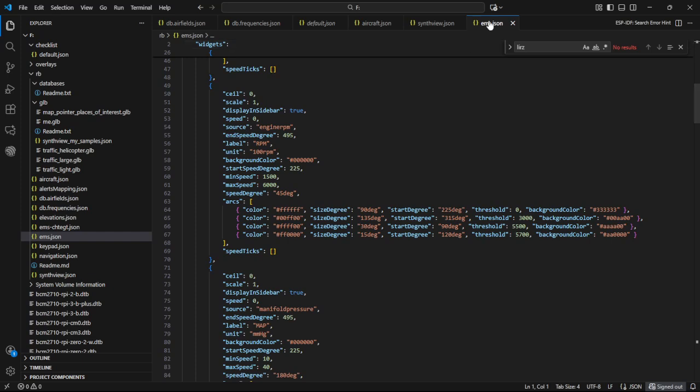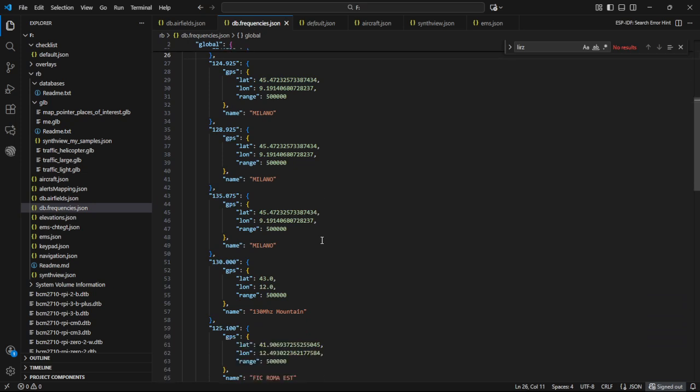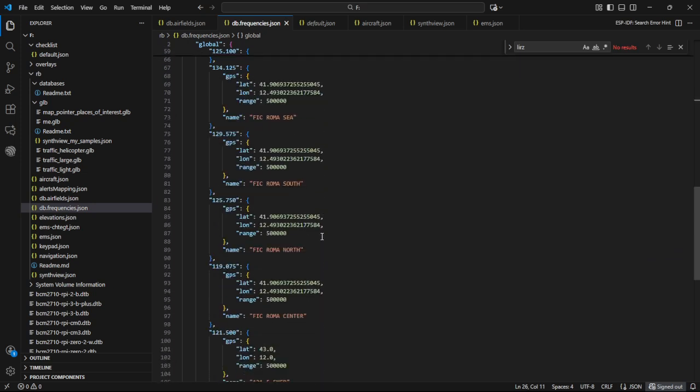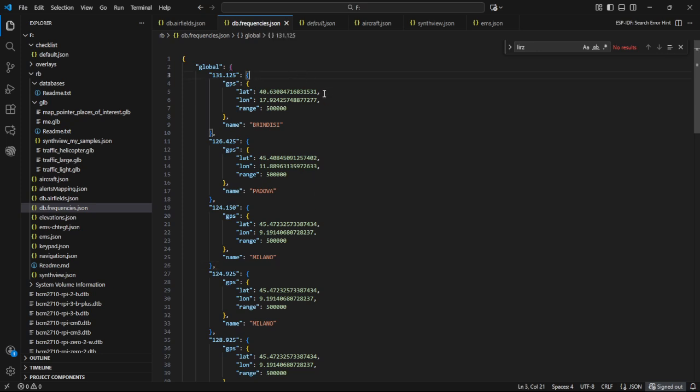Then going back to the configuration, we mentioned the EMS, synthetic view, aircraft, and frequencies. So here there are the frequencies of your ATC. Now you're looking at the Italian ones, so here you have the frequencies of Italy. You can find all of this also on GitHub.